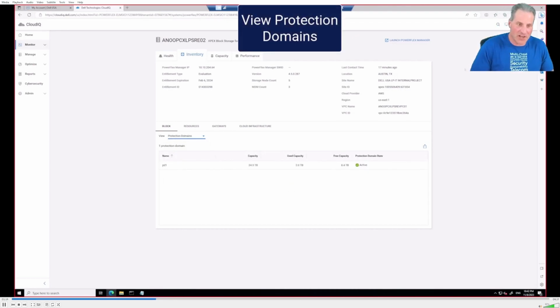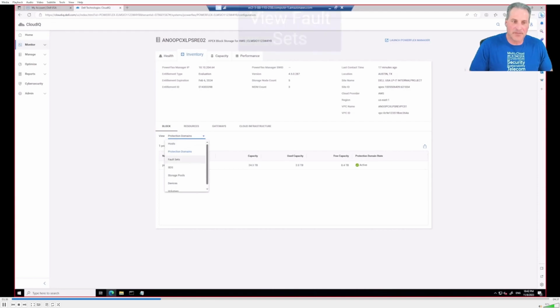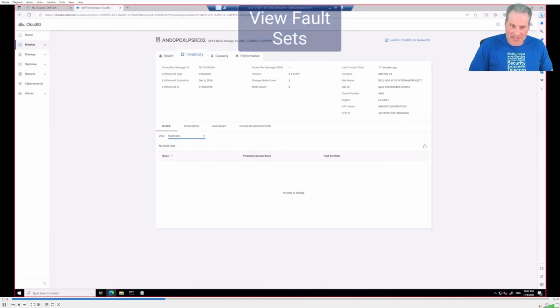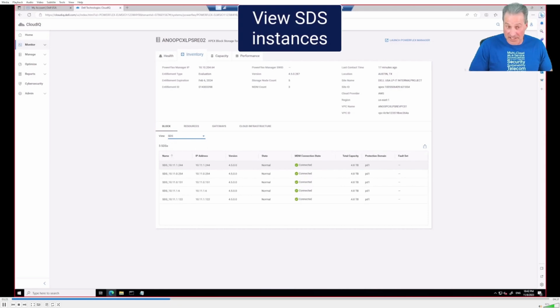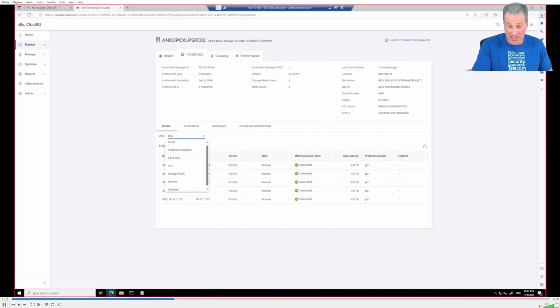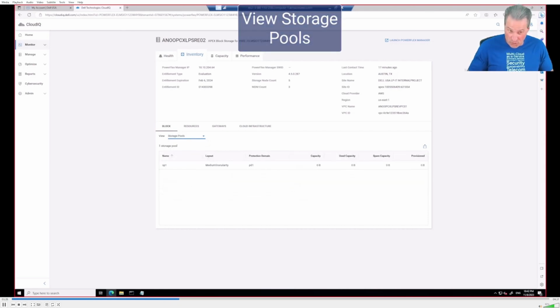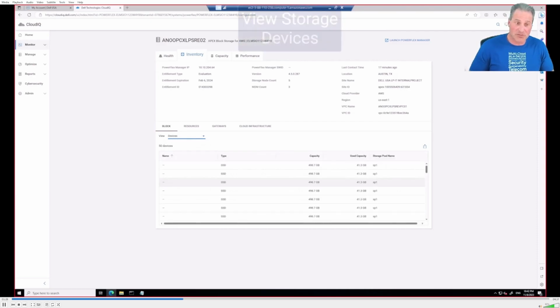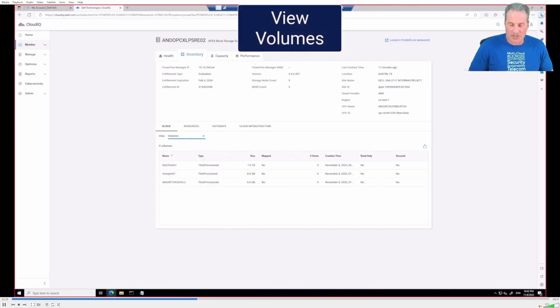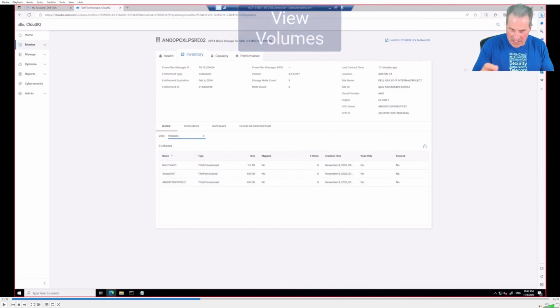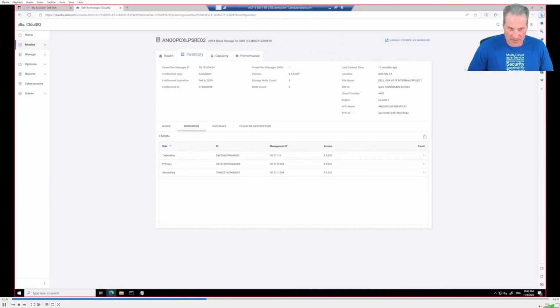Now we'll go over to Block here and we'll see the protection domains. We can see the fault sets. We can see the SDS, the storage nodes. Again, that's just like the cloud infrastructure. The storage pools, SP1, only one storage pool in this case. And all of the devices that are attached to those storage deployments. And the volumes, there's a few there that we put together just to show some of the sizes here and the differences between the different types of provisioning.